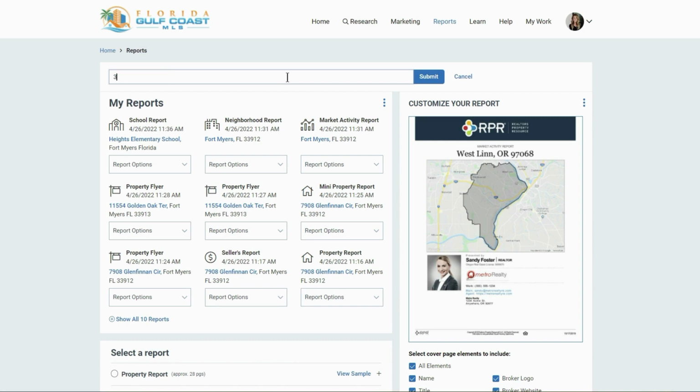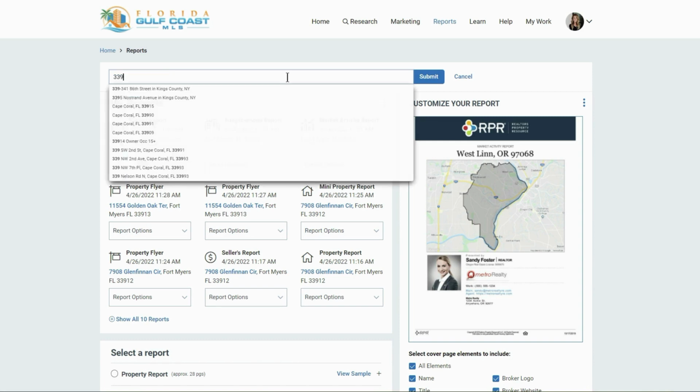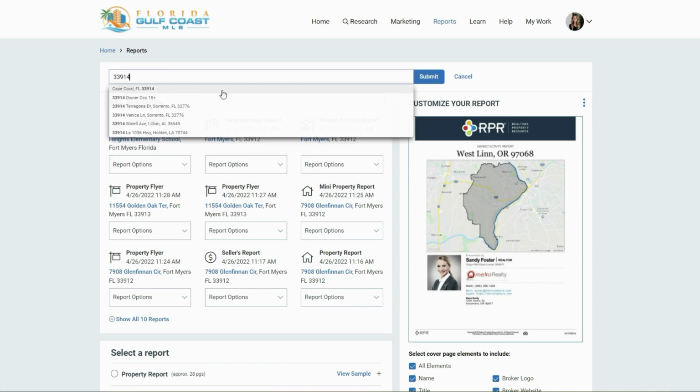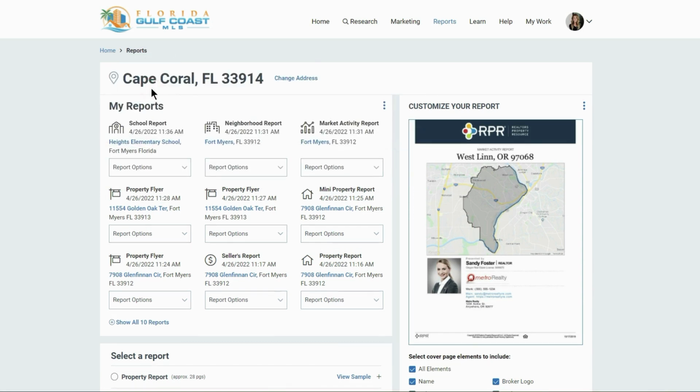I'm going to enter 33914, and we see here Cape Coral, Florida 33914. So I'm going to click on that, and we're good to go. We've got Cape Coral 33914. So again, just click on change address when you're ready to select another area.